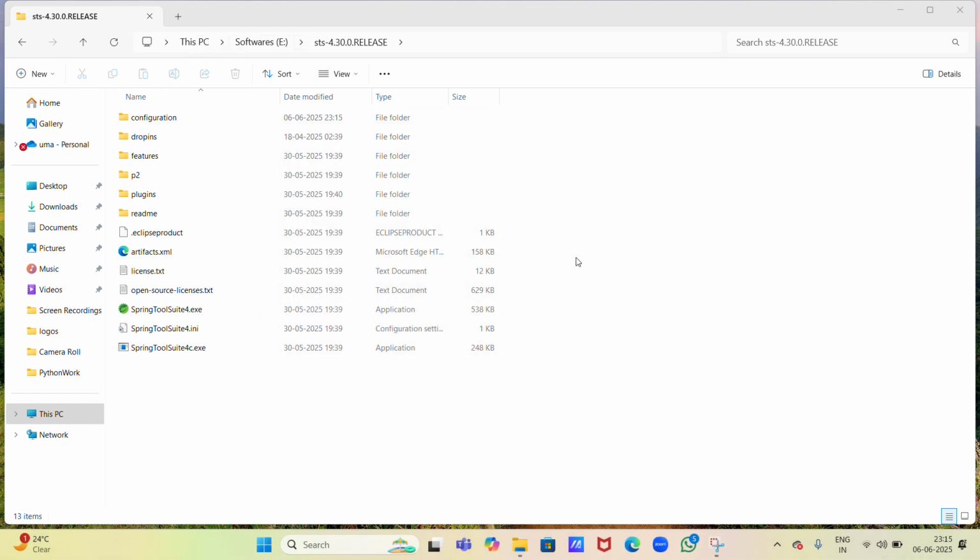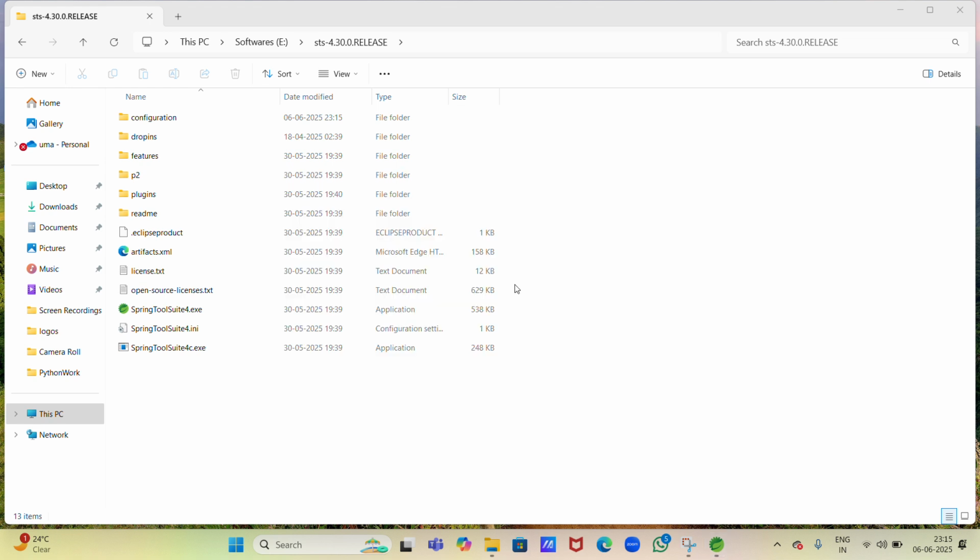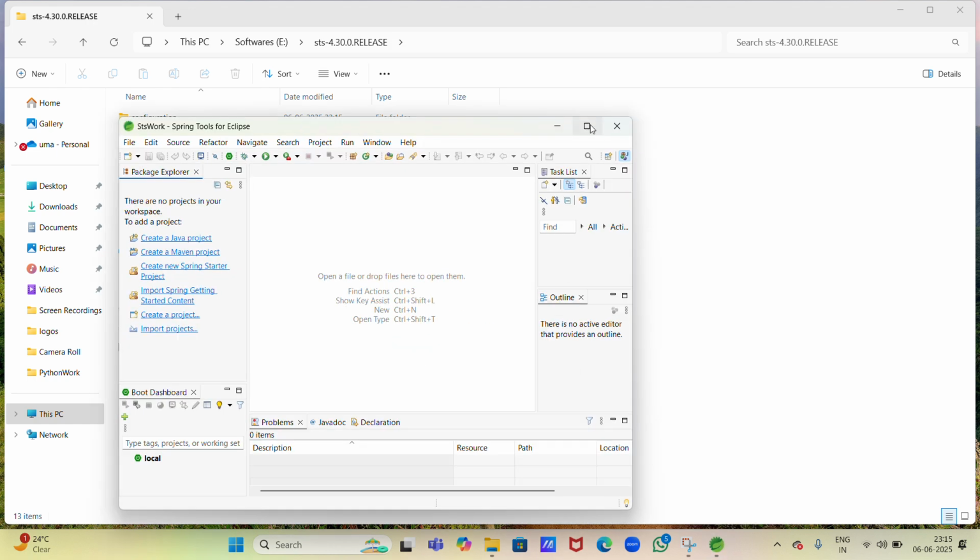I created one folder in D drive. It is STS work, Spring Tool Suite work. So the debugging is very important in real time. The freshers who are trying for the job, at least they should have some basic knowledge about the debugging.